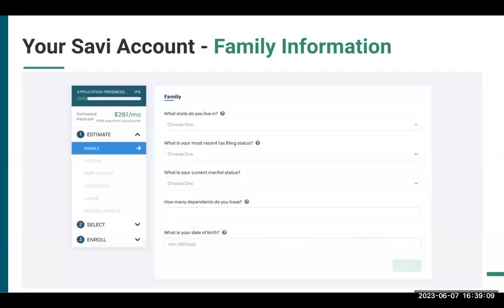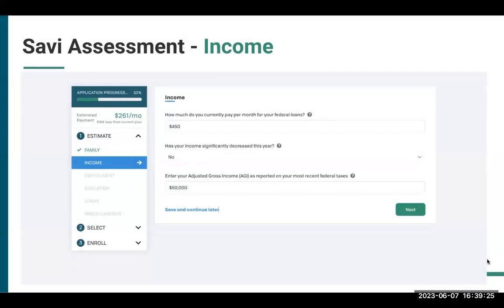All right, that's an overview of the dashboard. Now let's take a quick look at what the actual application looks like. The first thing that we'll ask for is family information, since we'll use this to help determine your payment on an income-driven plan. Next up, we'll ask for income information. We'll ask how much you pay for your loans, if your income has changed, and what your income is. This is all information that affects your monthly payment on an income-driven plan. So once you enter this, this will help us get you that estimate at the end.